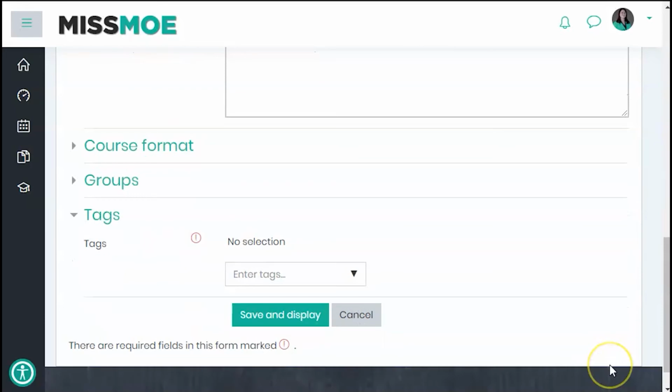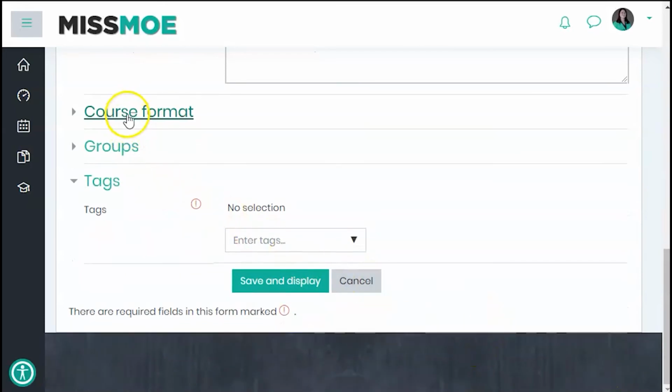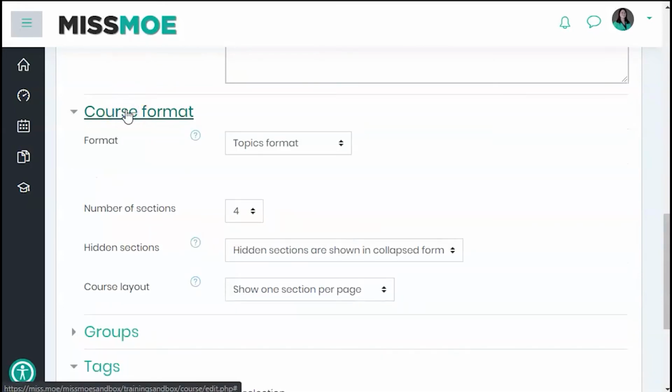The following fields are mostly optional. The course format fields will allow you to adjust the appearance of your course. Note that you can always return to these fields later when editing your course, so there is no pressure to select a course style now.